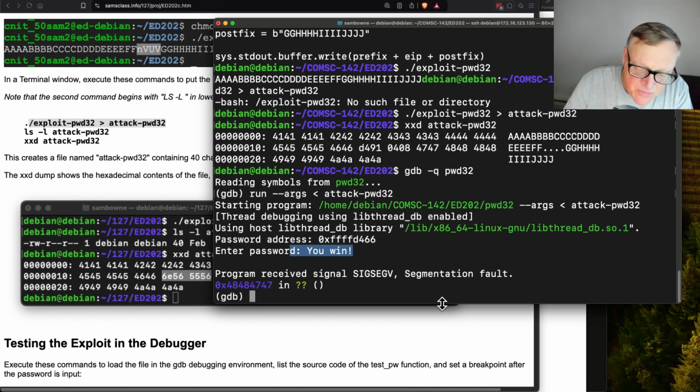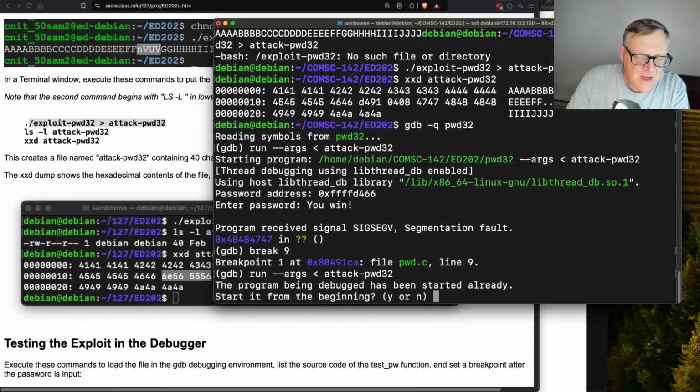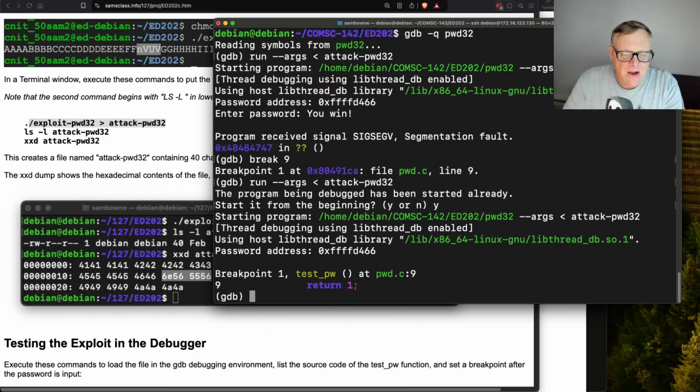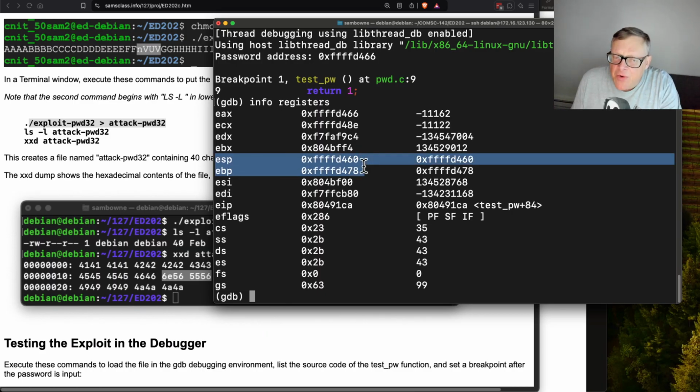And if I want to see that in more detail, I can put a break 9 and then run it again. Probably just this again, and say yes. All right, and now it's going to hit the breakpoint. Instead of going right through the attack, I can info registers and see that once again, ESP and EBP, this time it's 460 to 478. The absolute addresses have changed a little, but the relative hasn't. It's only saving me 18 in hex, which is 16 plus 8. 24 bytes is all it needs.